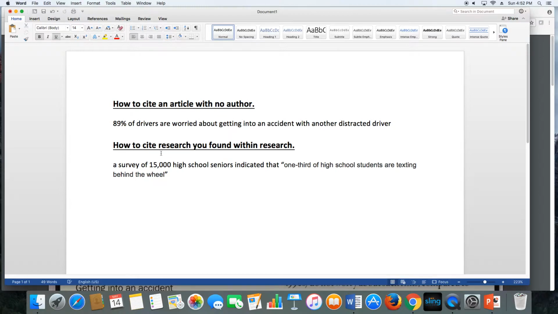So let's take a look at first, how would you cite something that you found in an article that doesn't have an author? Because remember, MLA format requires the author's last name and the page number. So let's take a look here.